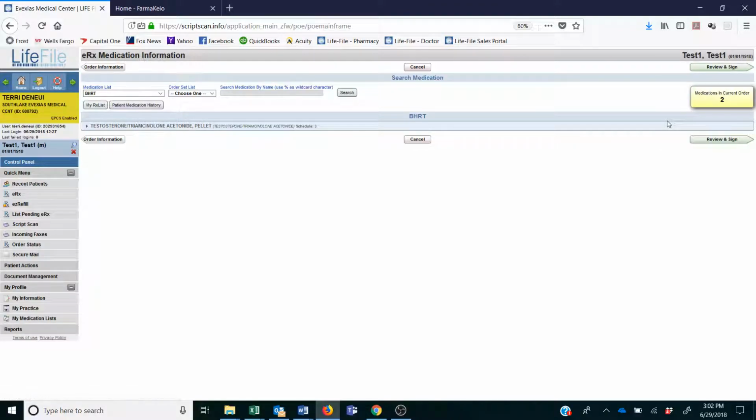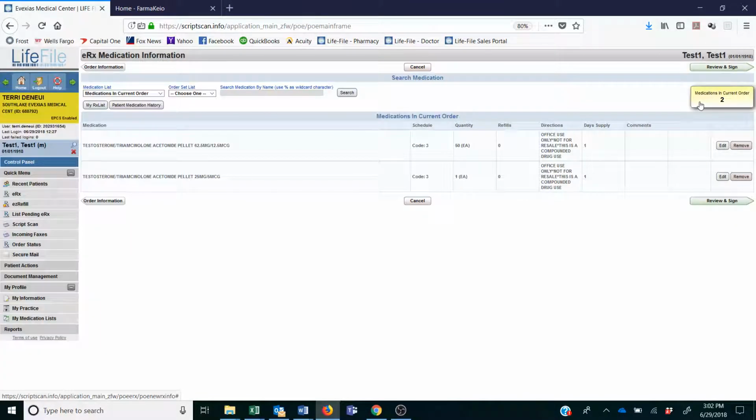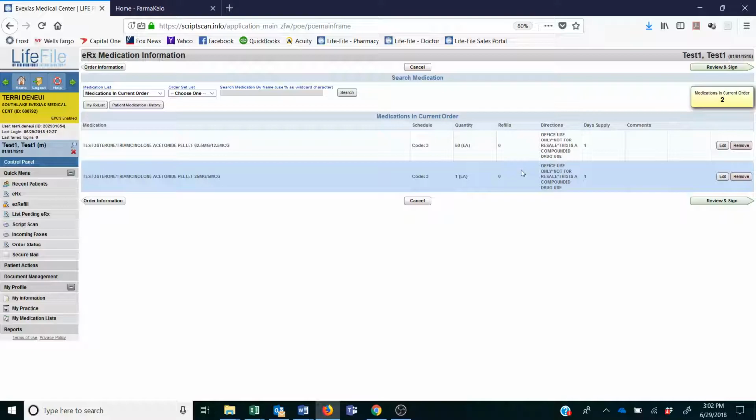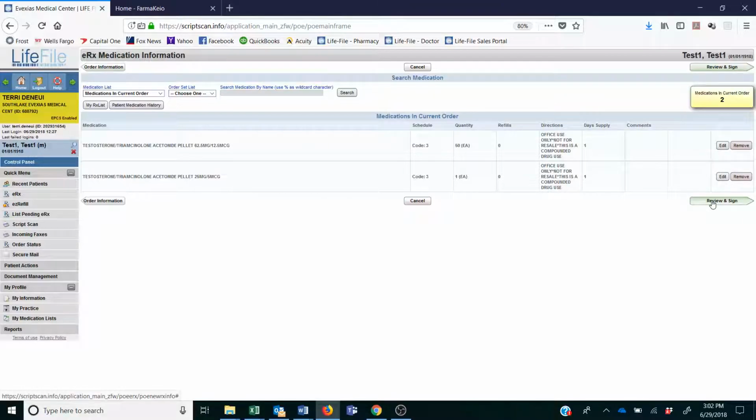Okay? So we can do that pretty easily, no problem. Now I just clicked on this up here, medications in current order, and I can see the 2 medications in this order. Now, once we add all our medications, it's time to review and sign. So I'm going to click this.